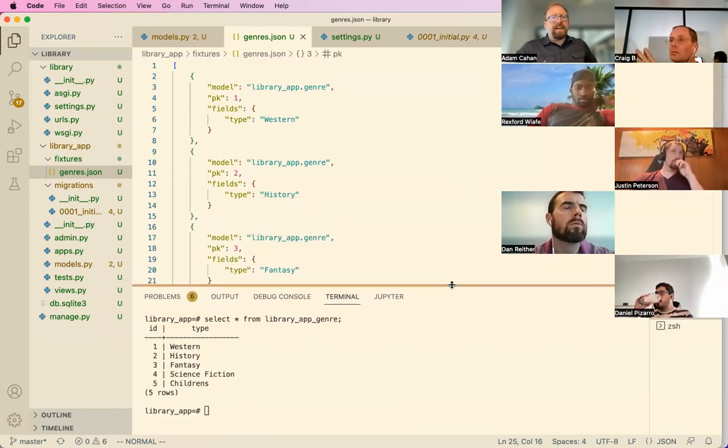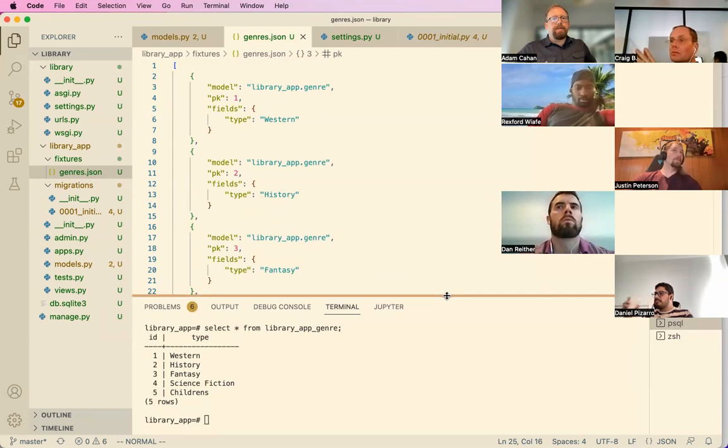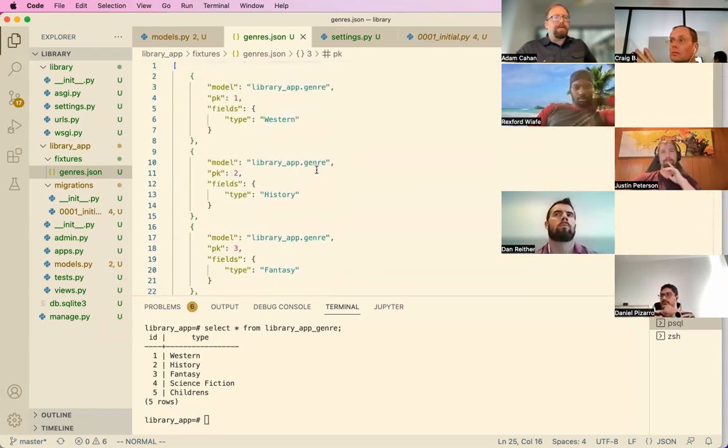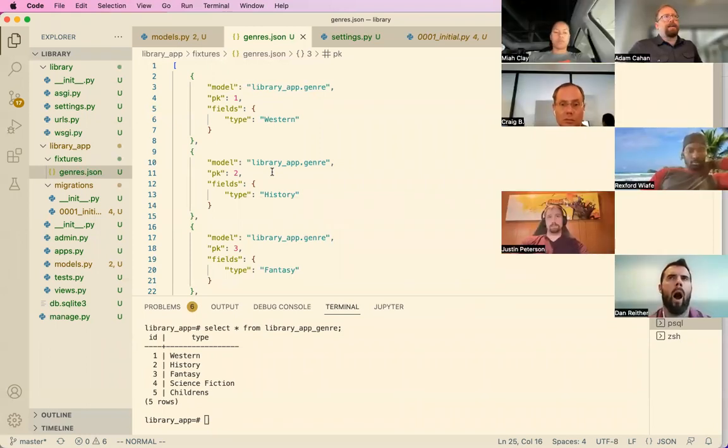And I actually want to run with this iterative approach even further and jump from the models to building a route real quick just to view our genres, because then we have a full end-to-end feature and we can see a list of genres. So, just kind of running down the list.